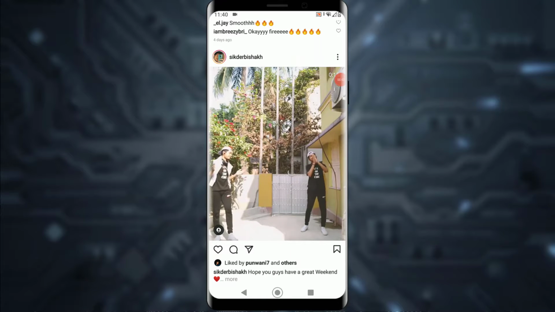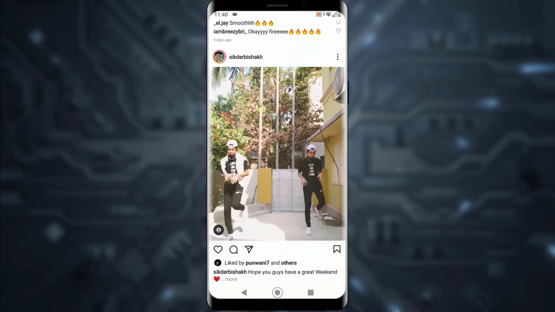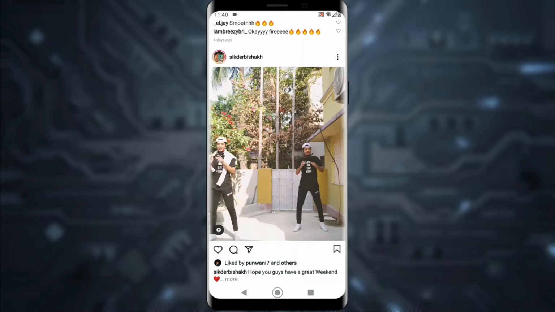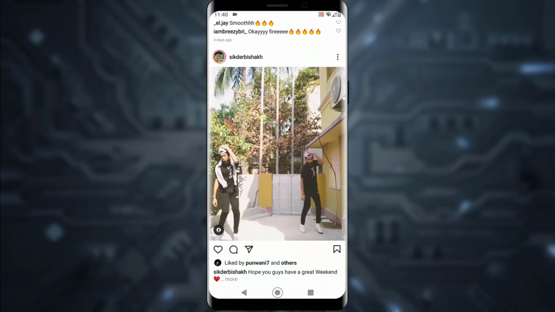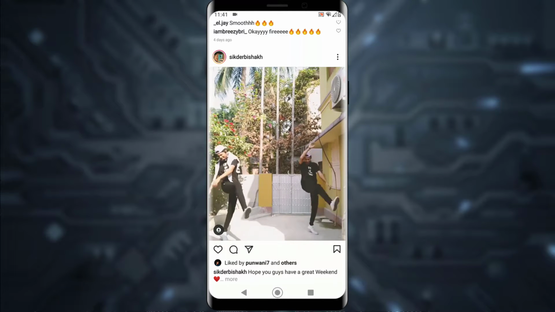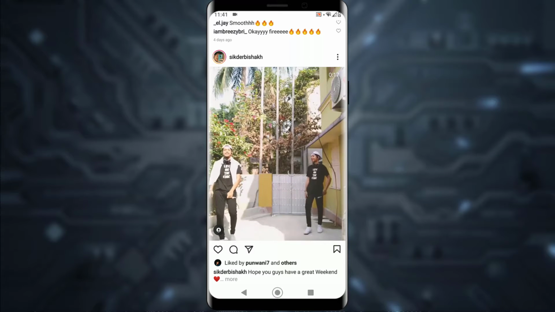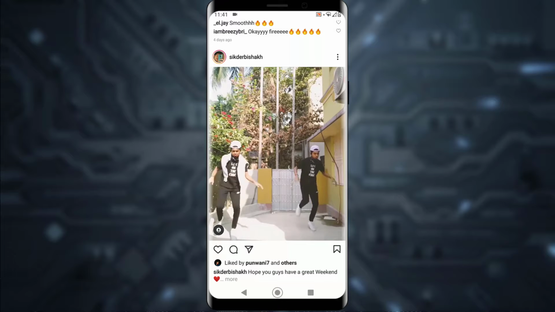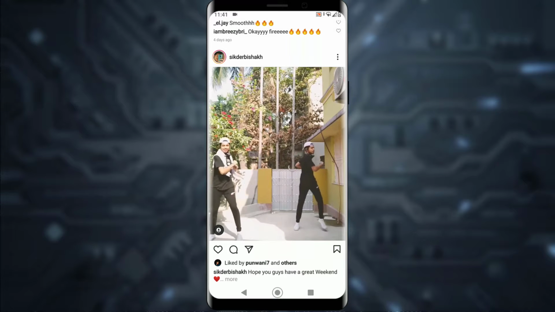Hello everyone, today I'm going to teach you how you can fix "Instagram music isn't available in your region." If Instagram music isn't available in your country, there's nothing much you can do except for this method. So it is going to be by using a VPN.